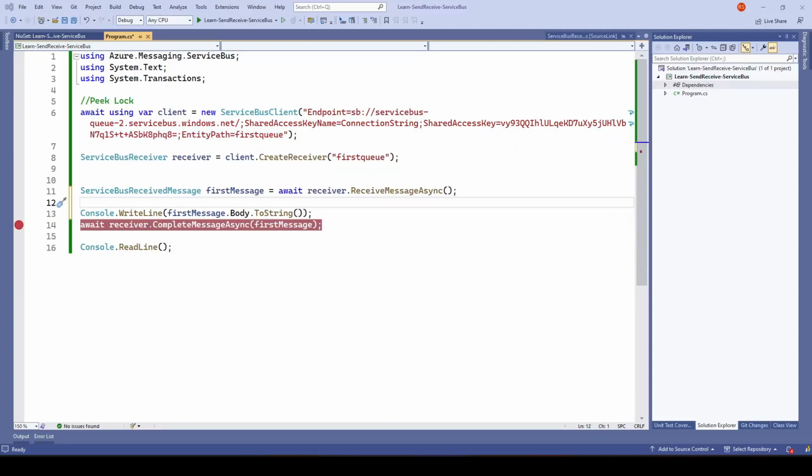Next, I will go and talk about peek lock. So what is a peek lock? In Azure Service Bus, whenever we are trying to receive any message through a receiver, a lock is created on the message by the Azure Service Bus for a period of 30 seconds. So the default is 30 seconds.